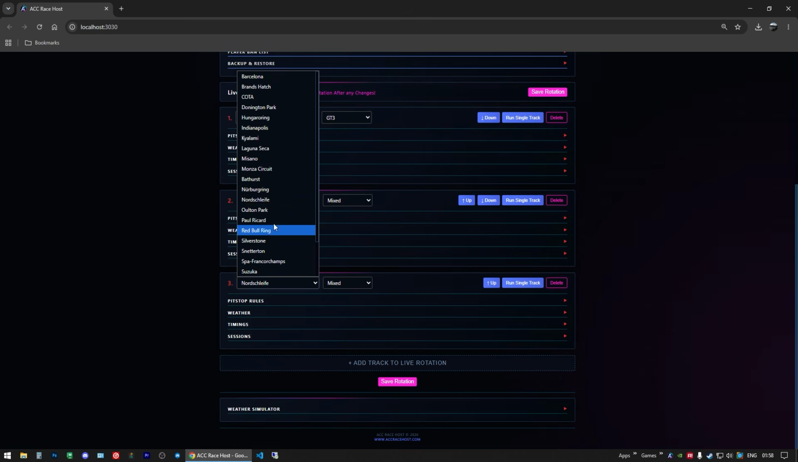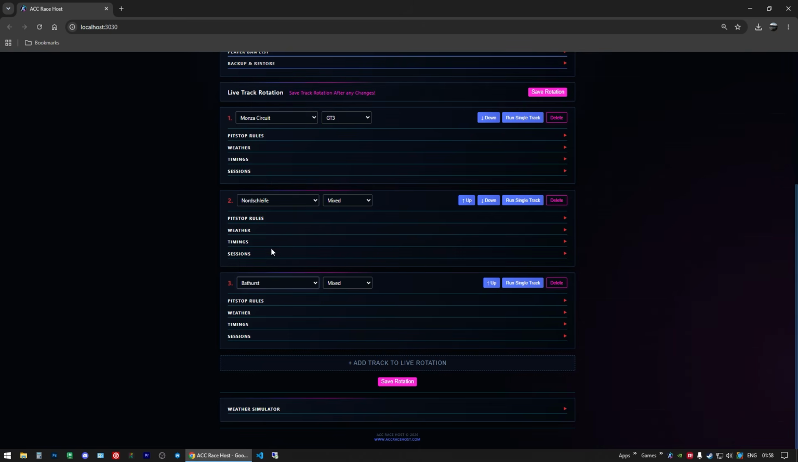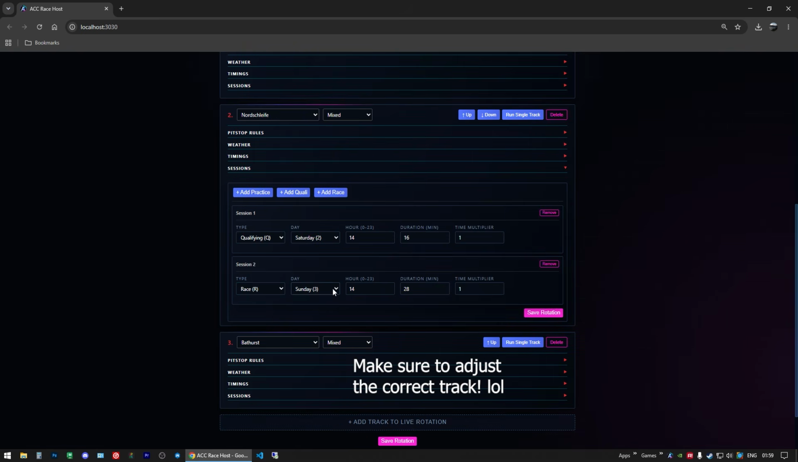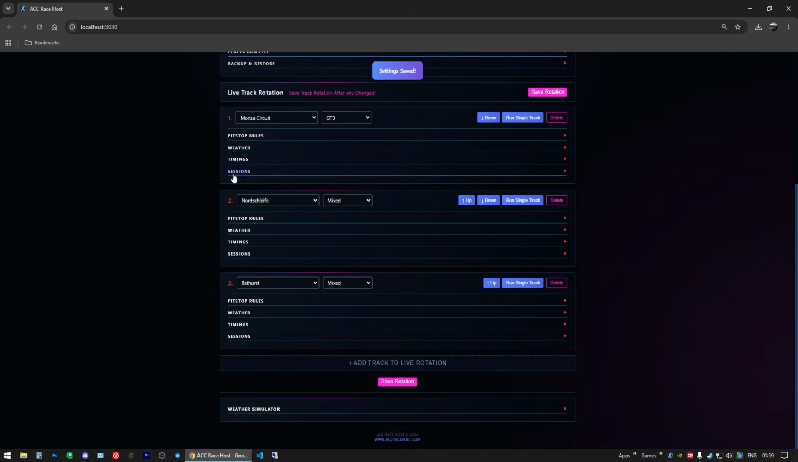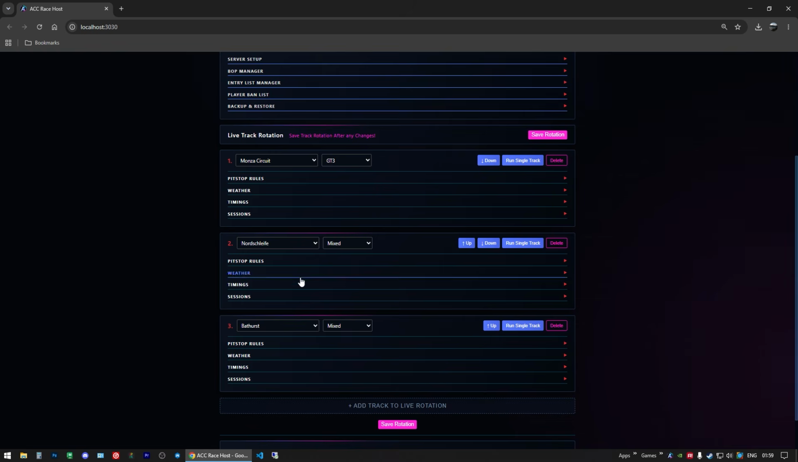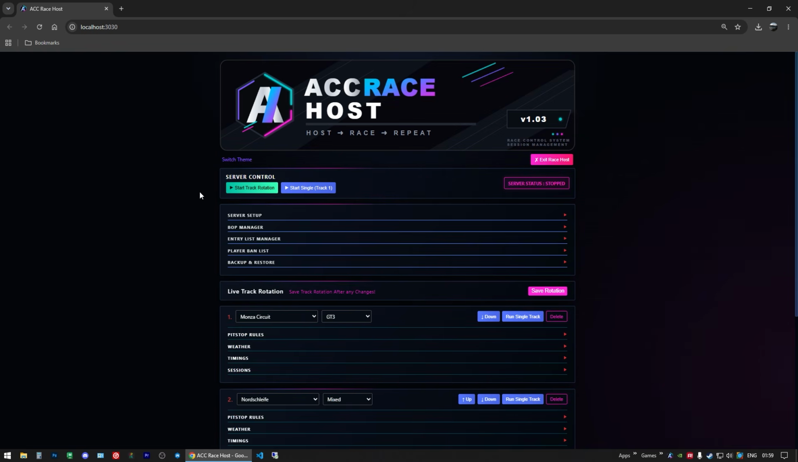And for the final one, we'll go Bathurst and we'll go light rain again, and we'll have this one night time. So we'll have 2300 hours, and the race will be at 3 AM. Okay, and we'll default this to 12 and 20 for the sprint. Okay, save rotation. So we have Monza, Nordschleife, Bathurst on the rotation. Let's start rotation mode.